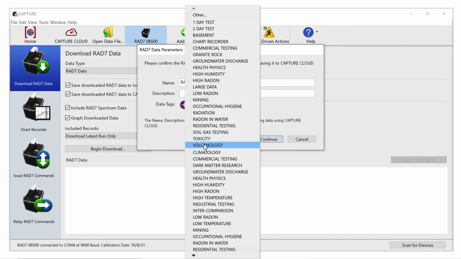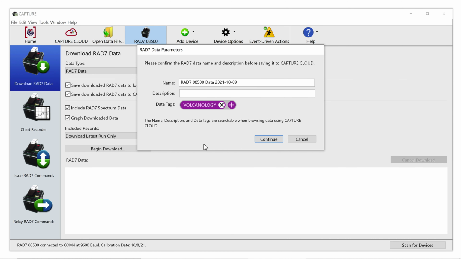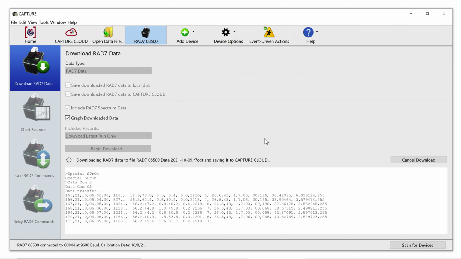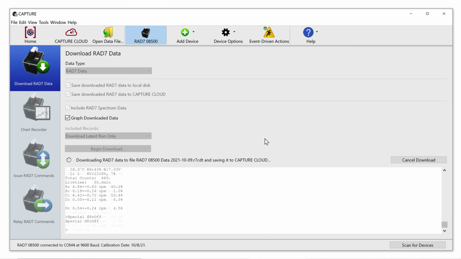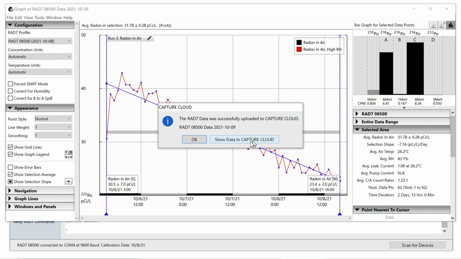For now, know that it's helpful to choose unique and memorable attributes in order to be able to easily locate the data at a later time with the search controls in the Capture Cloud browser. Once the data file has been downloaded from the RAD7, it will be saved to Capture Cloud and a notification will appear confirming that the operation was successful.